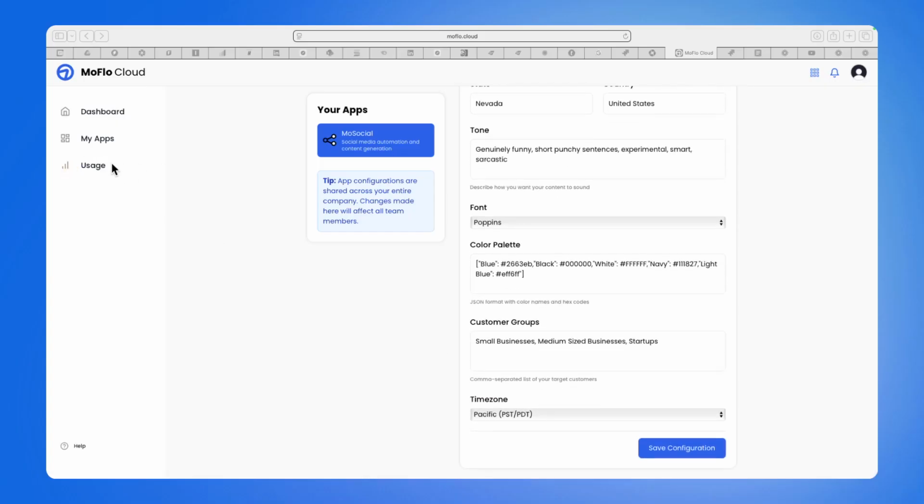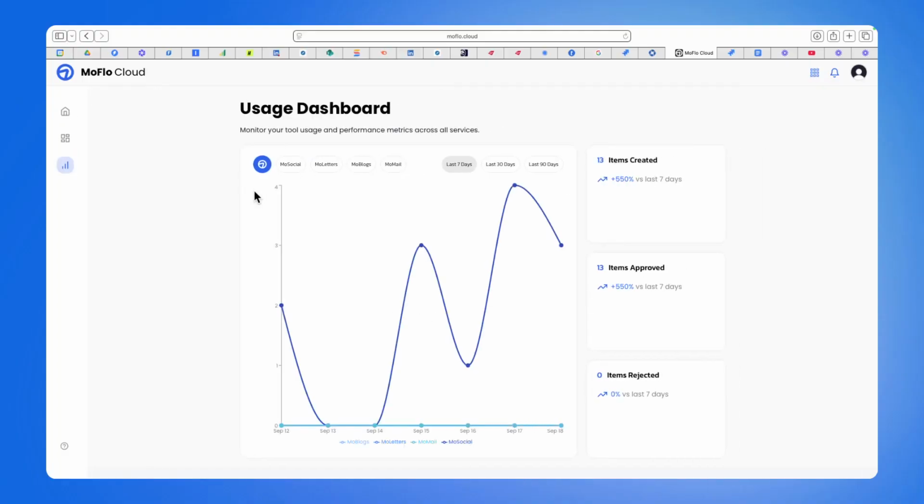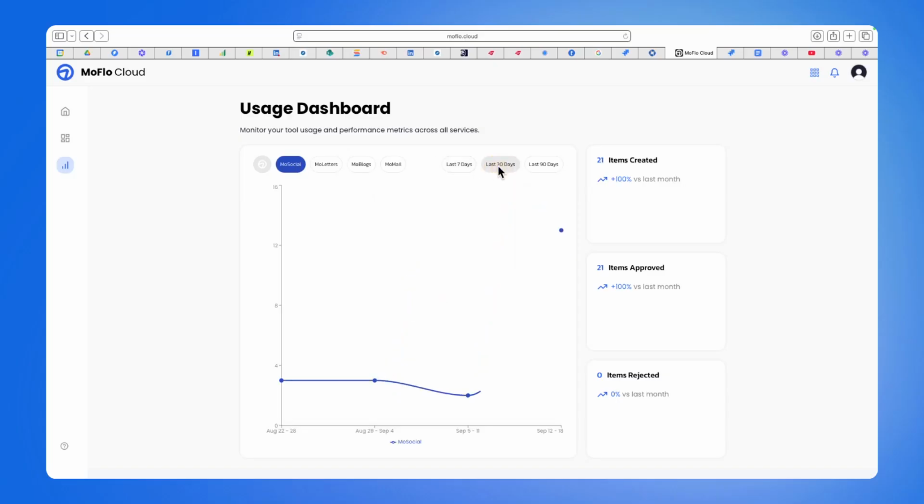And then the last tab down here is usage. And this is where you can actually track your activity on the various solutions that you have enabled from MoFlo. And so we're only enabled on here with MoSocial, but you can see here on a daily basis how many posts have been made. And then you can cast it back as far as you want and kind of see what your cadence for posting is. And it's a good way to kind of just reflect on, am I doing enough posts? Am I missing too many days? Which might actually suggest that you're better off scheduling.